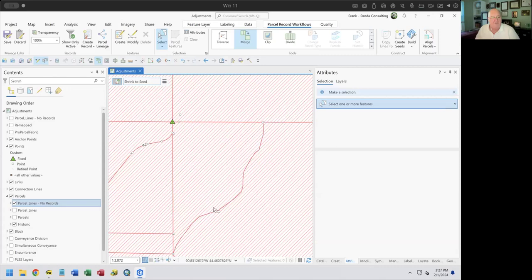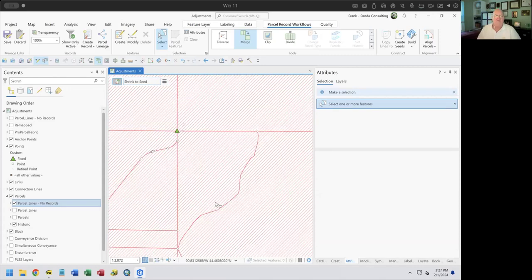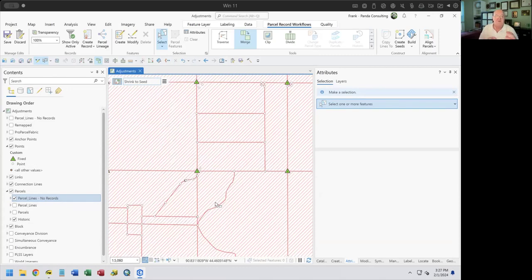Interesting where it's actually shown up. But it will go in and merge it into the one single line if you want to go in and get rid of all those points in the middle there. So you want to be aware of that.